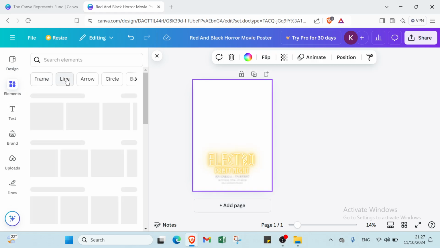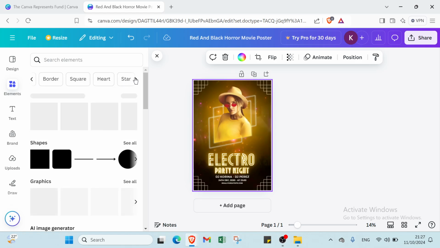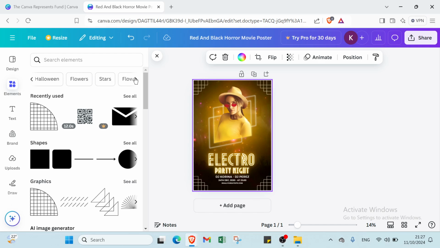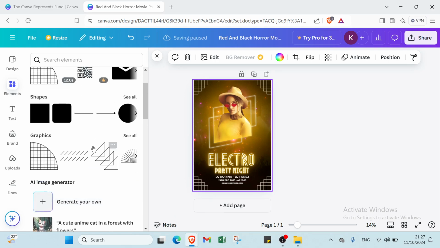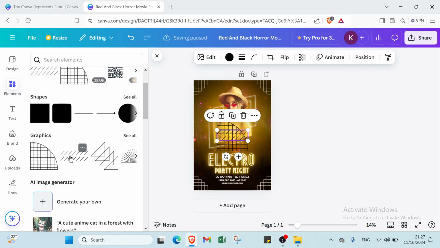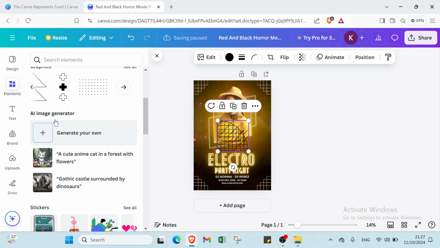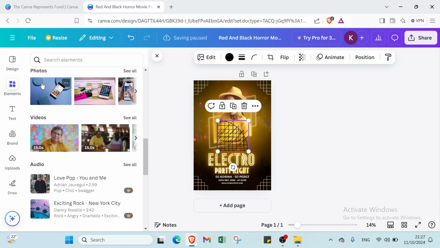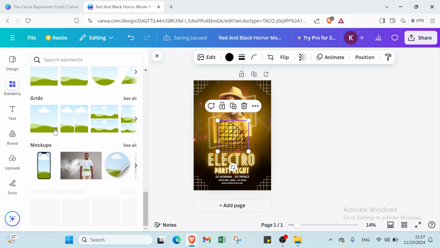For example, here we have frame, or let's say the type of line, arrow, circle. Then we have here border, square, heart, rectangle, paper table, Halloween, flowers, stars, sand, cloud shape, and we have here also shapes, blue, poke, water, grace, logo, food, and other things. So for example, I will select this one, I like it, or this one also, and you will select the graphic that you want. Then here we have also an image generator, stickers, photos, videos, audio, charts, tables, frames, grids, and you choose the one you want.